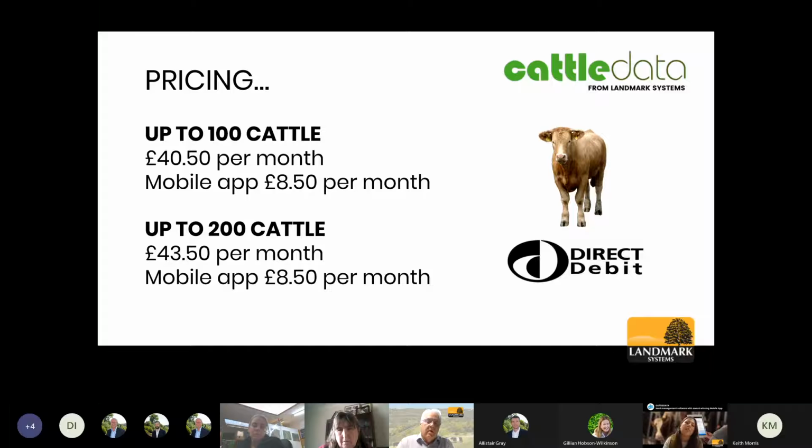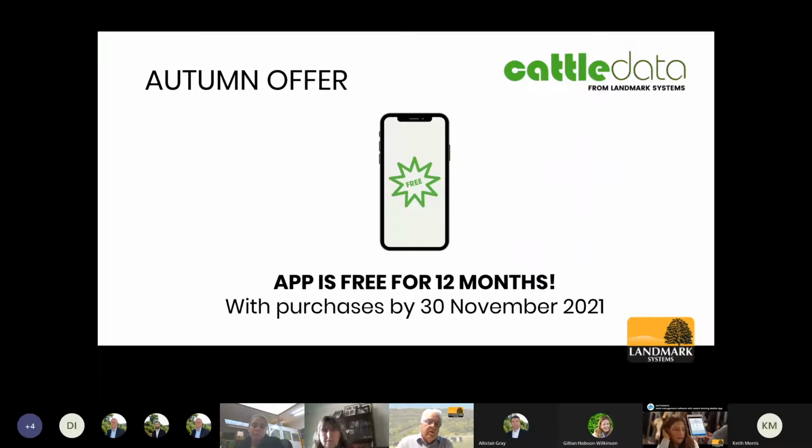But as we've had a difficult few months, or everybody has, a few months, 2 years, feels like a decade, as a thank you for joining us today, you can ignore that £8.50 for the mobile app that was mentioned on the previous slide. You can have the mobile app for free for 12 months. So that's saving you over £100 if I can do maths correctly. That's for purchases by the end of November. So we're not saying you must order Cattledata today if you want to benefit from this offer. If you want a week or 2, you want to have more of an in-depth demo with one of our team, or you want to have a bit of a think about it, not a problem.